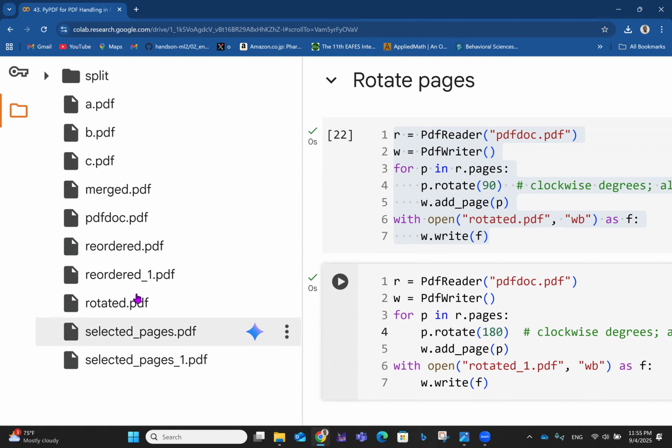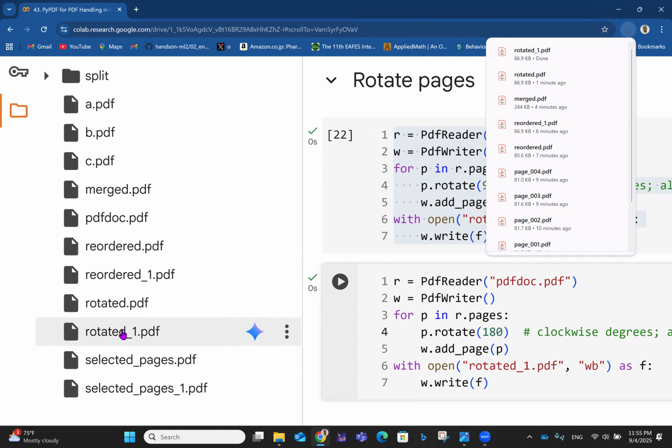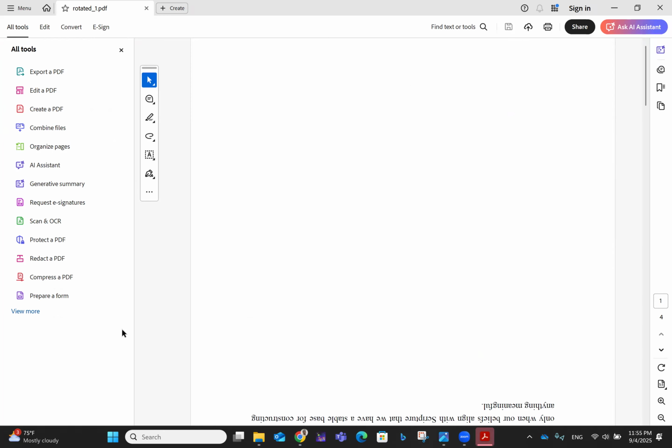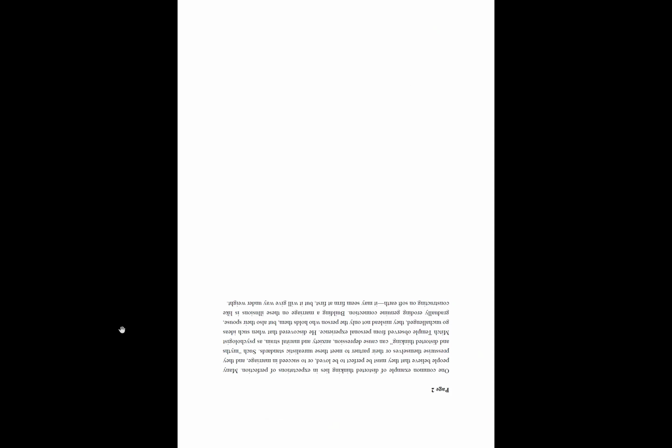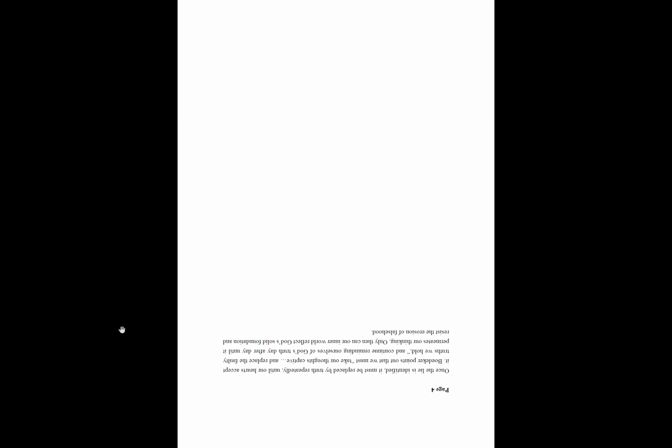This is rotated, so rotated 1 should come below it, I believe. So we are waiting. Yeah, we have it now. Rotated 1. Okay, so it opens up and we have this. So see page 1 now. So you can see it has turned it totally over. It has turned it totally over like that.